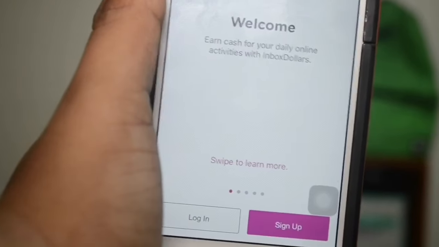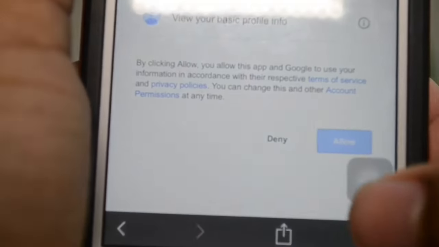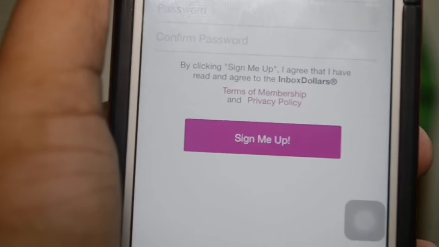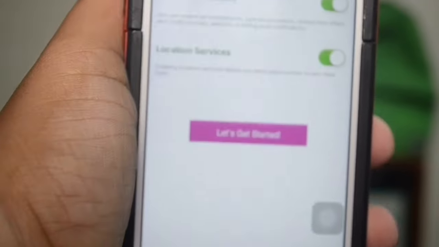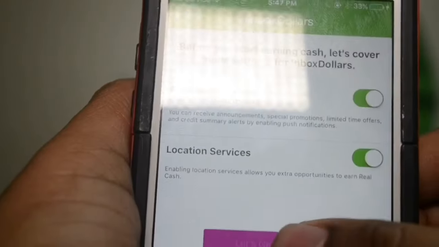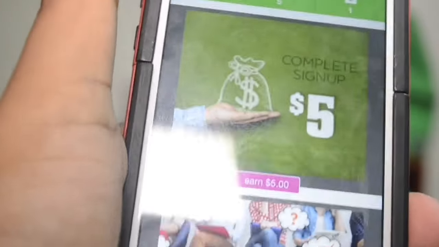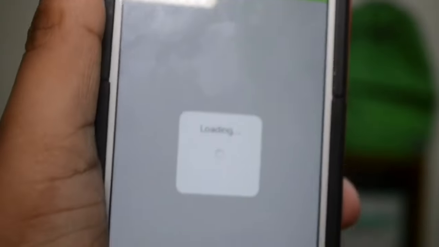So this is the app. You're gonna sign up. I'm gonna go with Google. So I'm gonna allow it because I signed up with Google, and then I have to create a password. After creating the password, you are gonna get started. After you sign up, click on this $5 survey.